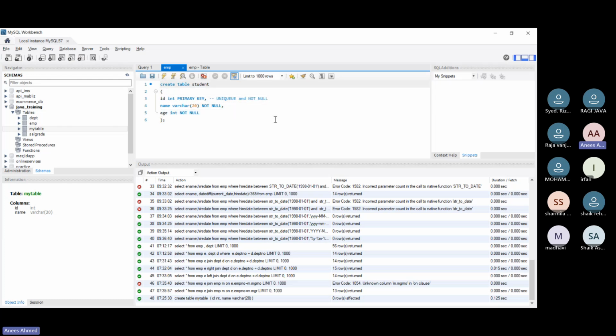Now let me repeat the syntax. Create table, table name, then we'll be having, right, column name, and then data type, and then constraint. Right? This is a constraint. Then we'll be having name, varchar, not null. Right? So now if I'm running it, you can see what will happen.